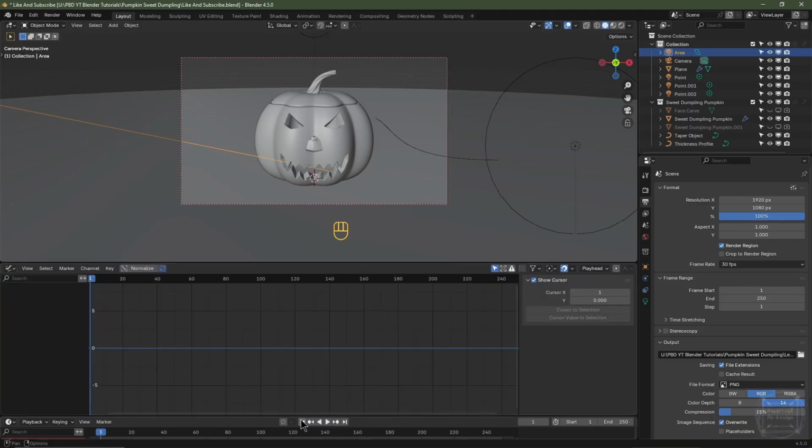I'm going to ensure that I'm on frame 1. I'll then set the end frame to 240. So we got 240 frames in the timeline.